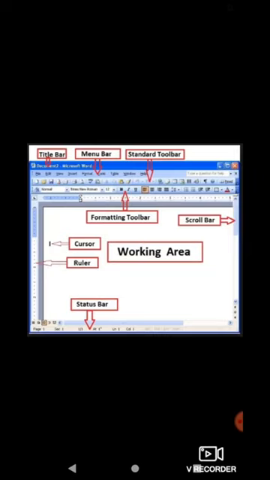The ruler is on the left, the scroll bar is towards the right. And this is to move vertically, and for horizontally we have the ruler below the formatting toolbar and the scroll bar just above the status bar.